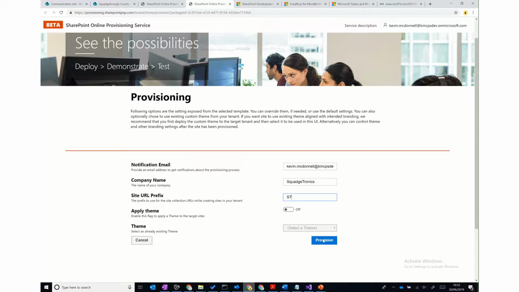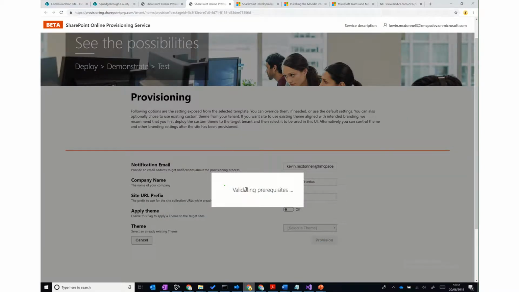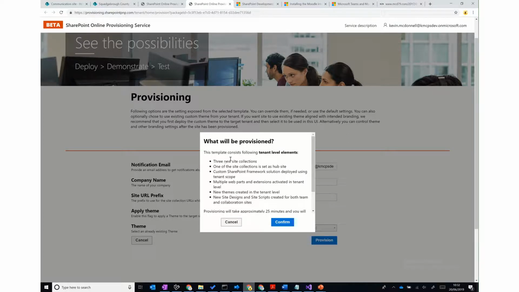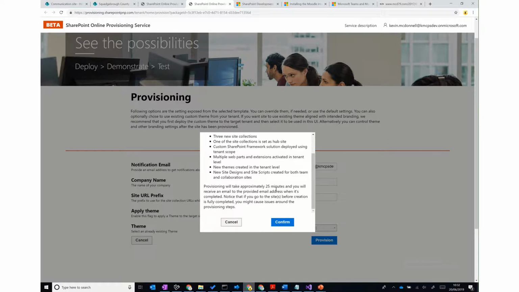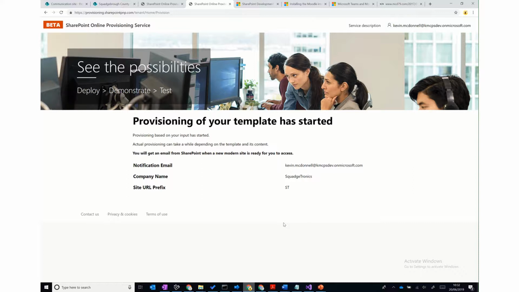Once you click on provision, it will go away. First it will validate what you've got created there. It will check on your tenancy, look to see if you have any sites created with the same prefix. Make sure everything's good, make sure you are a tenant admin, that you have all the prerequisites set up. You can see now it's telling me what will be provisioned, and it'll take approximately 25 minutes from when I click on confirm. Thankfully, this being a video, I will stop here and join in a minute when that has all completed.